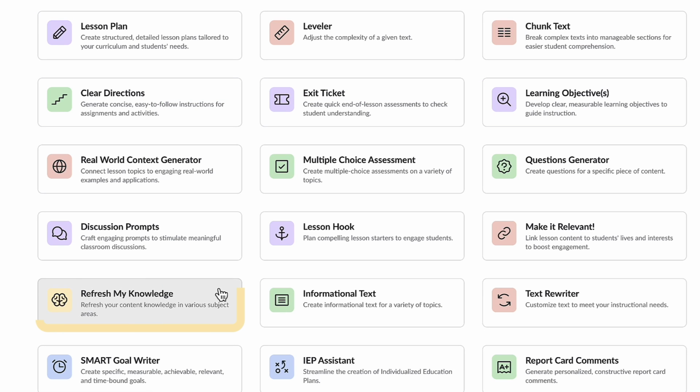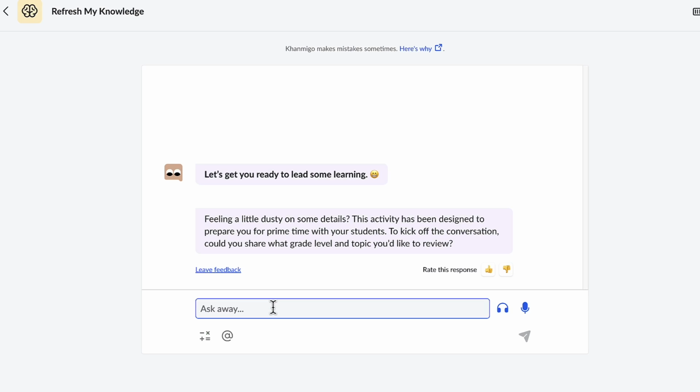Thank you. Refresh My Knowledge is a super cool feature. It's like a friendly nudge to help me review topics that I've learned before, but I may be a little rusty on, such as grammar. First, Khanmigo would like to know the topic and the grade level that I'd like a refresher on. We are working on prepositional phrases in my 7th grade class.